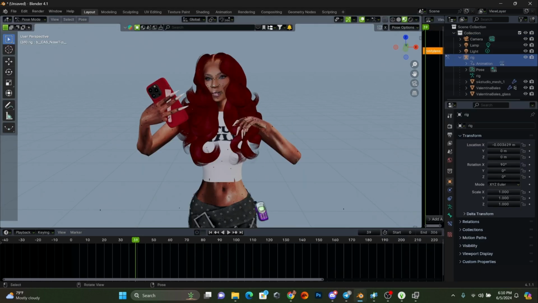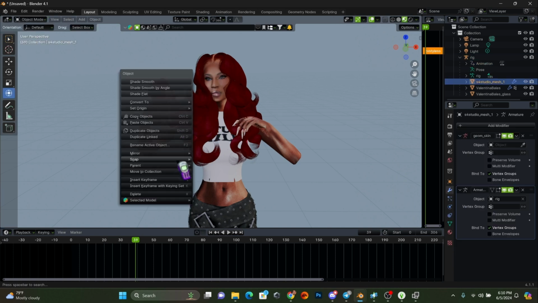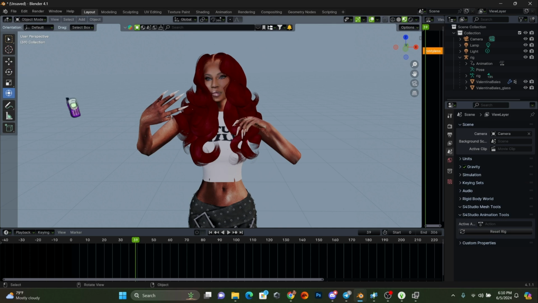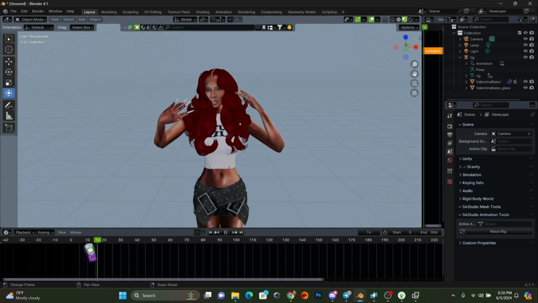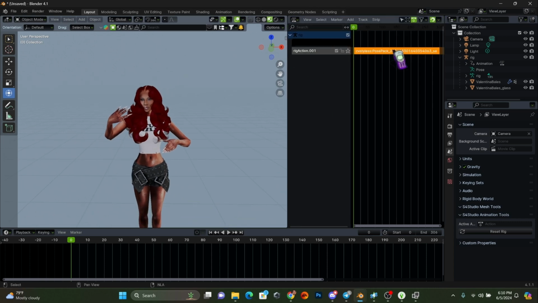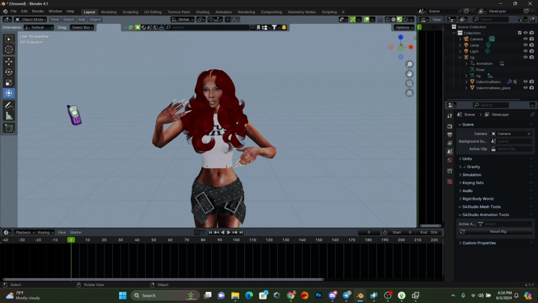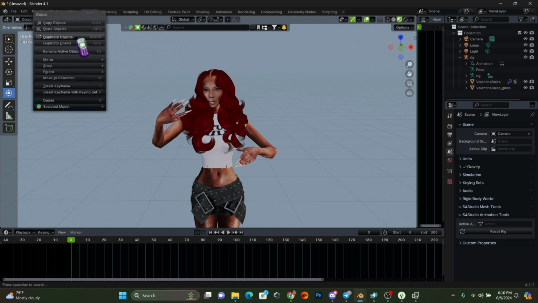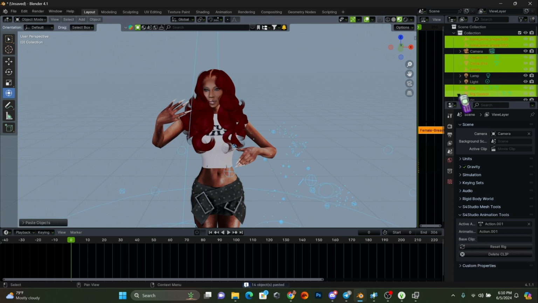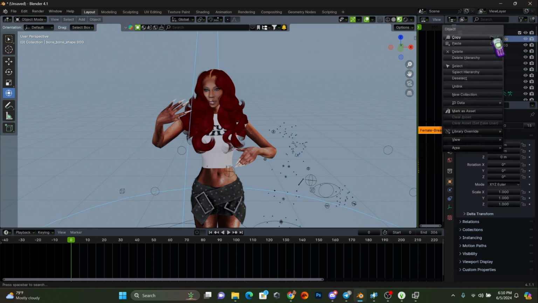Copy. And we don't need the phone no more. We can just delete that. Go back. You can delete this too, actually. You really don't need that no more. And let me see. Paste. Okay. And now you can just delete.